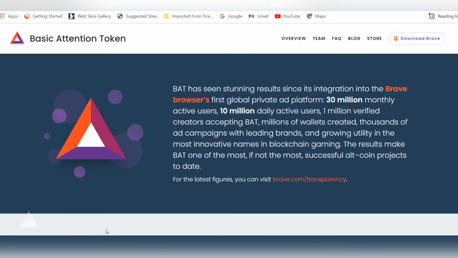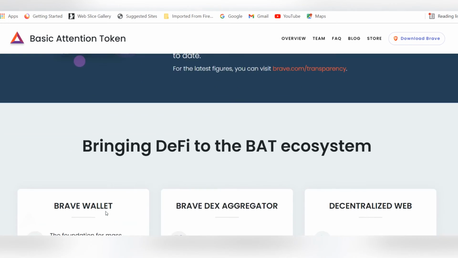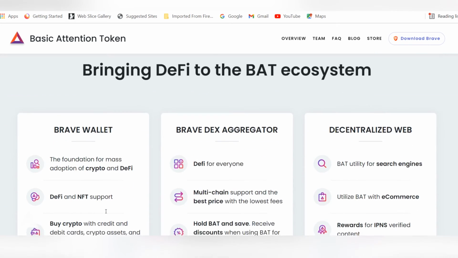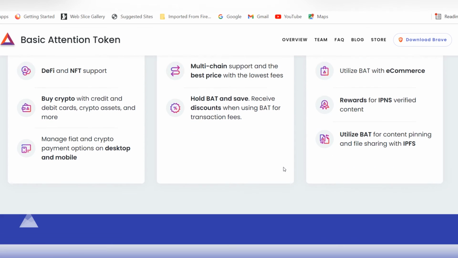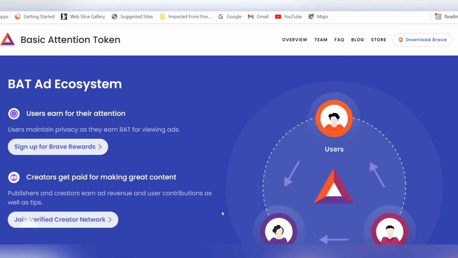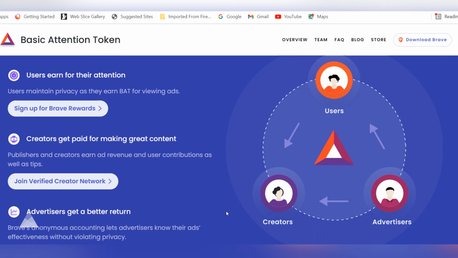A user's attention, meaning their focused mental engagement on digital content like advertisements, is logged through Brave. The makers of BAT indicate that the user's private data and tracking information is stored only on the user's device, ensuring that it is anonymous and private.